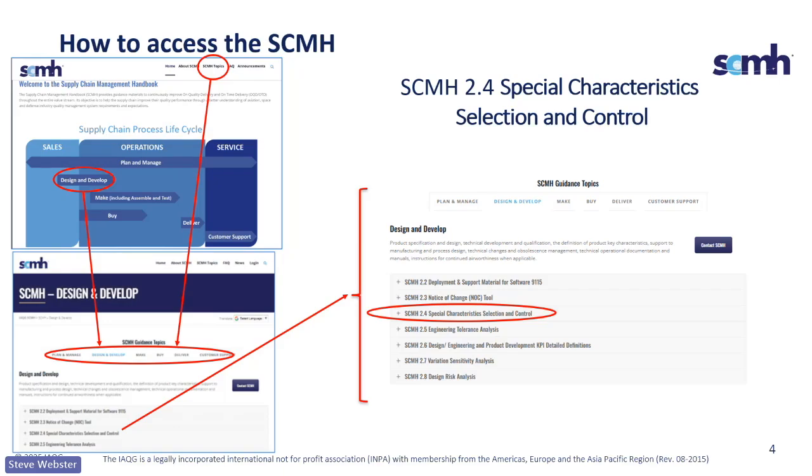There are two ways to get to where we want to go. One of them is to click on the SCMH topics ribbon at the top of the page, or you can click on the Design and Develop chevron. You can see where the two circles are there with the red arrows. If you click on either one of those, you'll end up in the SCMH Design and Develop landing page, which is down at the lower left.